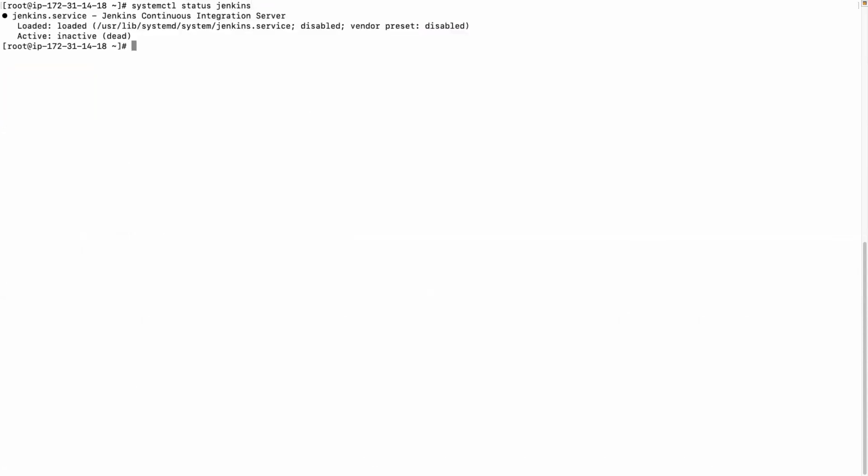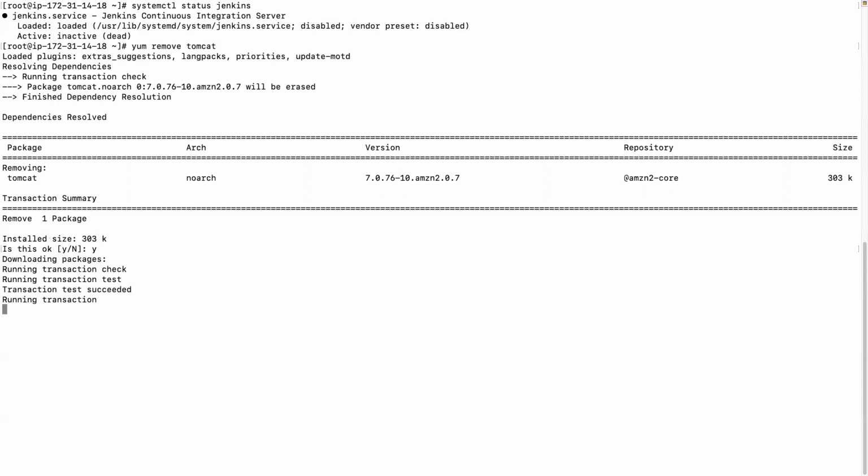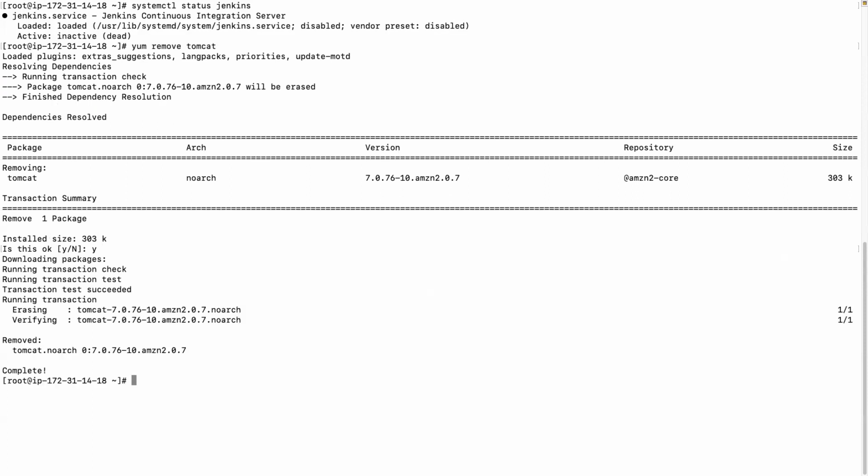Now that Jenkins is installed, let us see the status. systemctl status jenkins. It's not ready. By the way, your Tomcat is also running on port 8080. Jenkins' default port is also 8080. You could change the Tomcat port or you have to change the Jenkins port. I don't want to change the Jenkins port. I would remove Tomcat. We just installed it for testing, right? Otherwise you'll get a port error. Remove Tomcat. That's how you can remove packages. Confirm it. So nothing should be on port 8080.